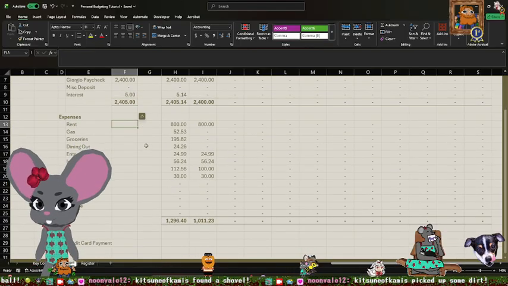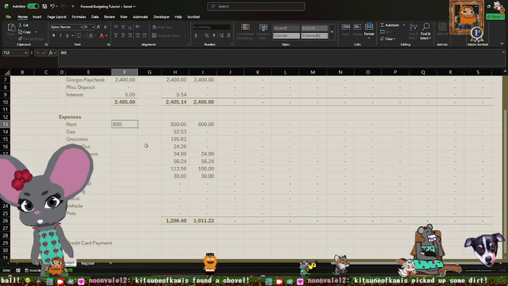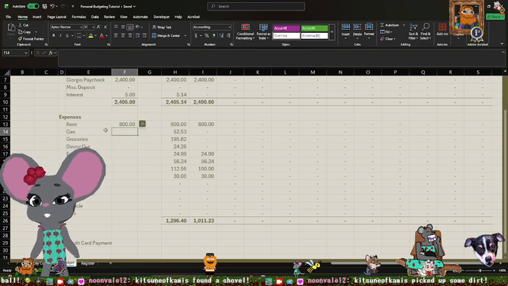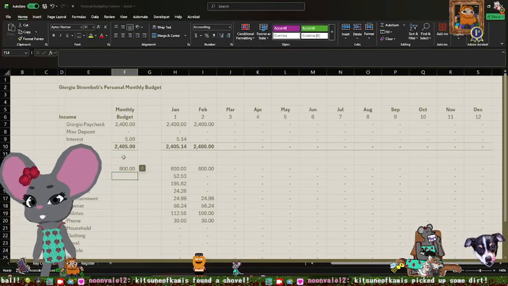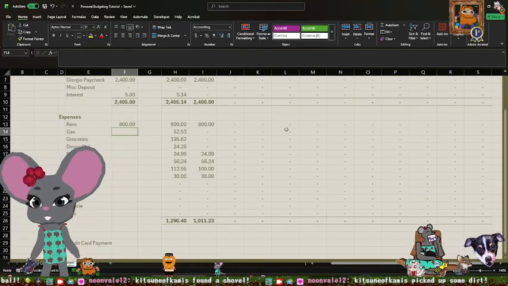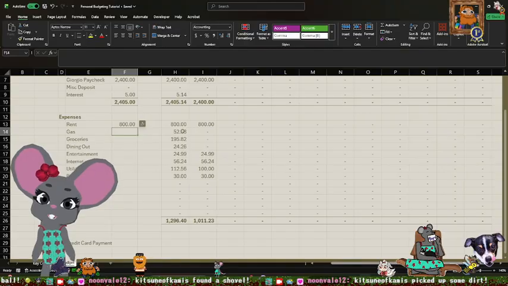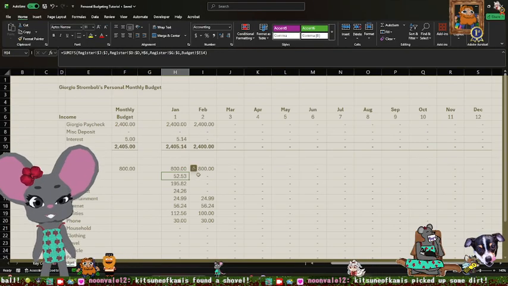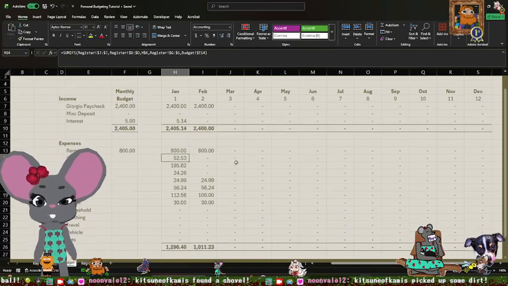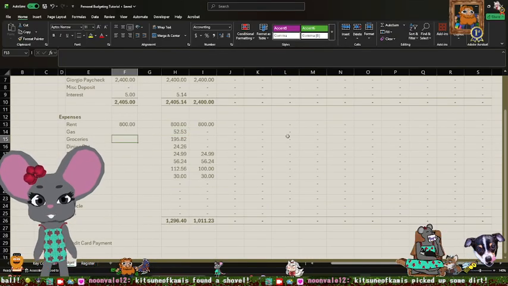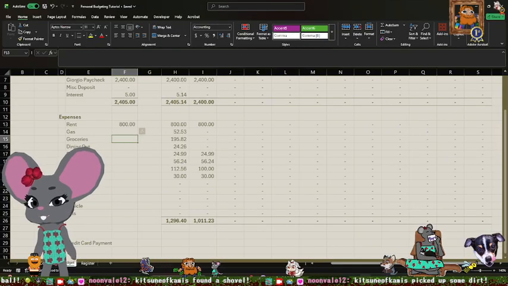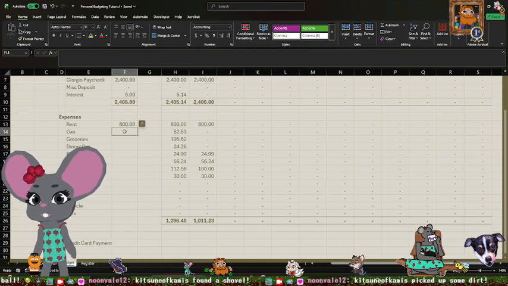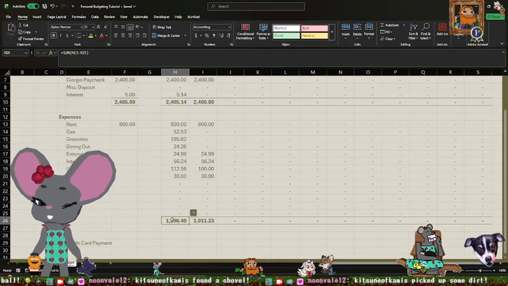Currently, our rent is $800 a month. Now, you'll be able to identify a budget better as you go along. By tracking your expenses this way by categories, you can get a sense of how much you spend in gas every month, how much you spend in groceries every month, etc.